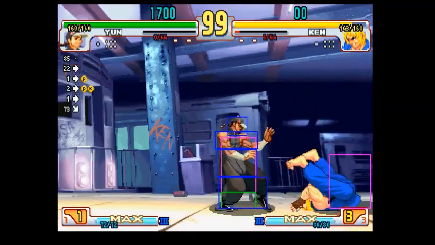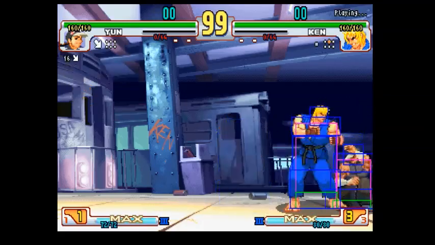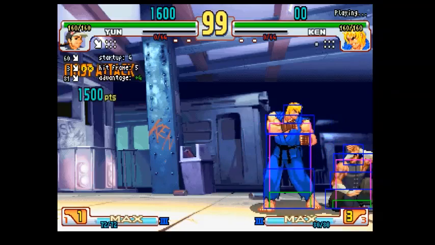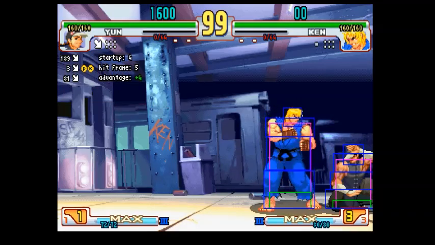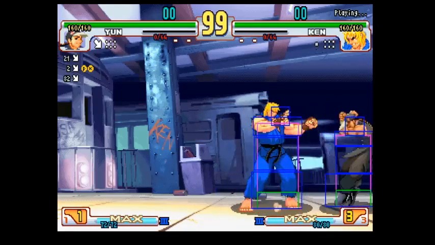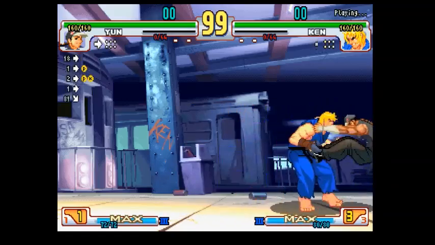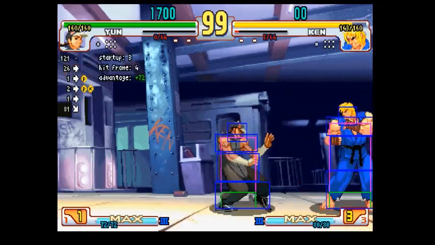As you can see, I'm varying between back throw and crouch tech. And if you crouch tech at the correct time, sometimes you'll be able to interrupt your opponent even before they're able to throw you. So that's just a couple examples.